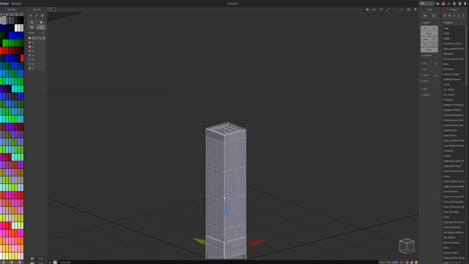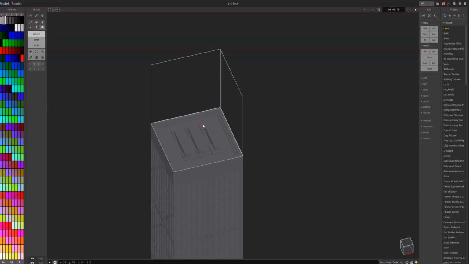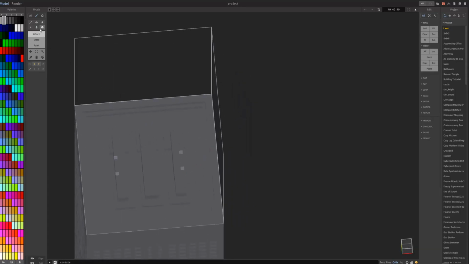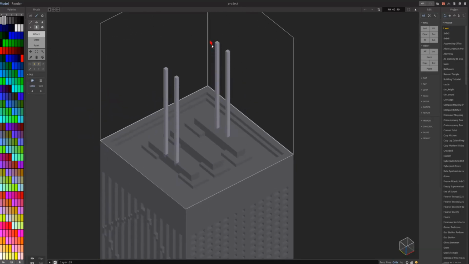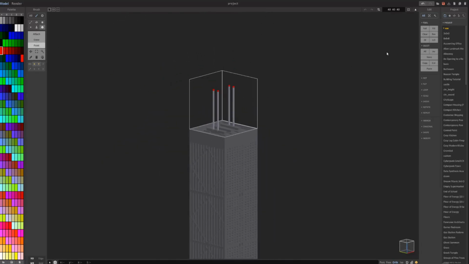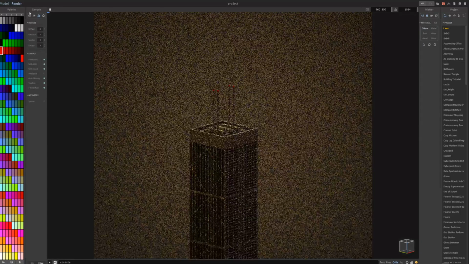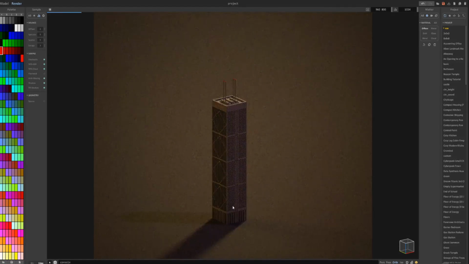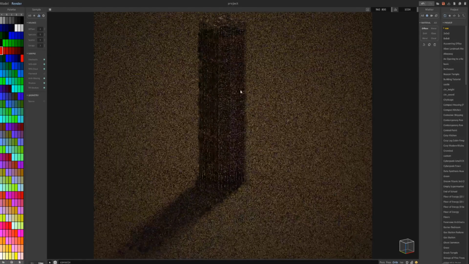And to end it off, we're just going to add some, I'm not sure exactly what those are, but there are the little antennas that stick up to let planes know that this building is really tall. Restrict the object, zoom out a bit, you can see we have a very cool building already.